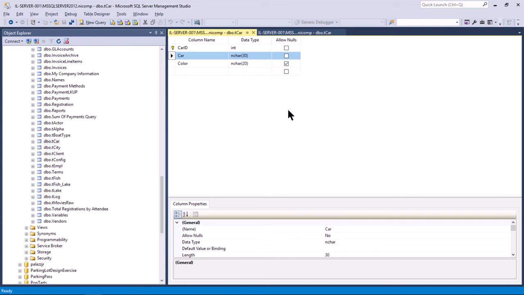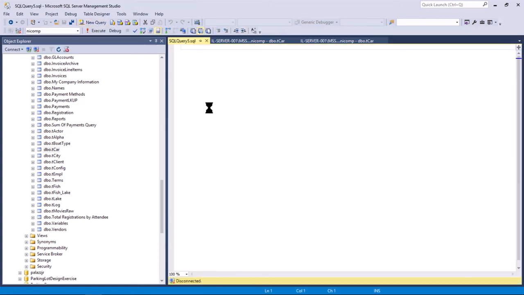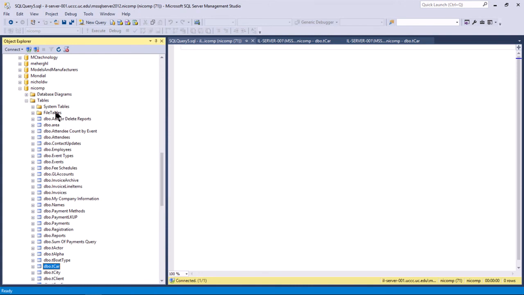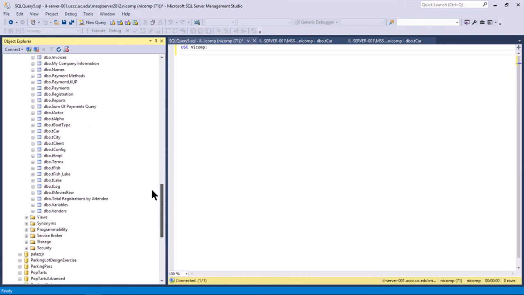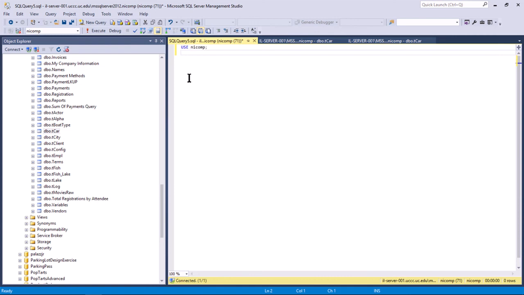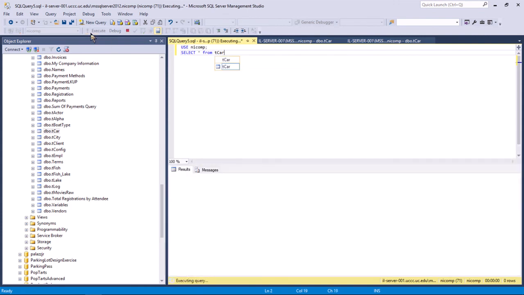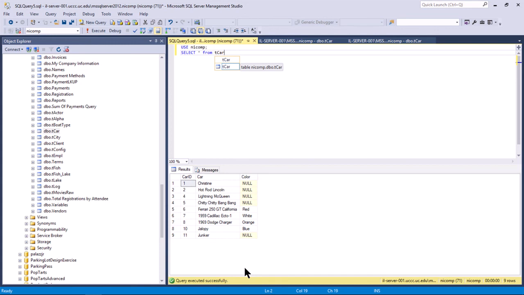Having discussed the design of the table and the data that goes into the table, let's apply this knowledge. Open up a new query window, and let's just double check the database that I'm in is NICOMP, and it can't hurt to put a use statement in there so that SSMS and SQL Server know the database that I want to refer to. And let's write a query that uses the car table. Select star from tcar. Let's run that. We get what we expect, all the records. There are 9 records in the table, ID 1 all the way up to ID 11. We skipped ID 9, and I believe we skipped ID 3.